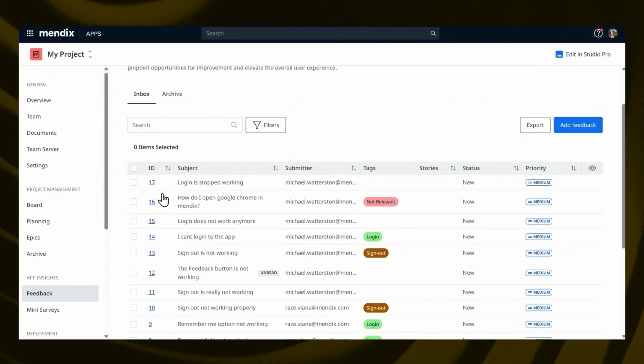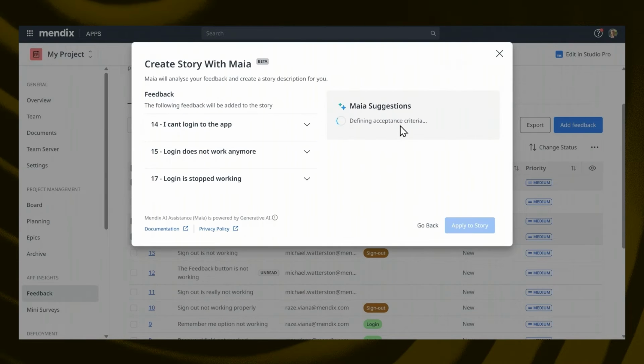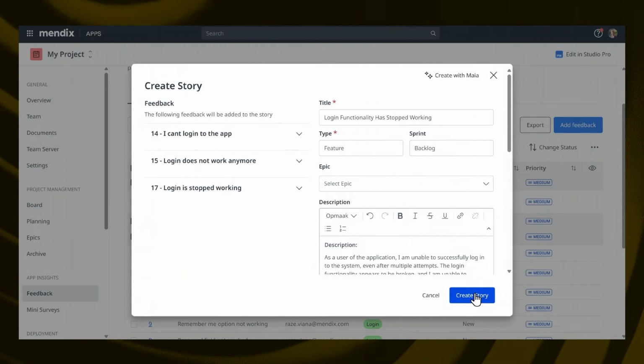Next to that, Maia is now integrated into App Insights, so you can easily turn your feedback into high-quality, backlog-ready stories in mere seconds. Simply select one or more feedback items, and Maia generates detailed stories for your backlog, so you can save time and keep your backlog organized. You can also attach new feedback directly to existing stories in Epics. This can help you keep all the related insights connected and helps your team track the full context without cluttering your backlog with duplicate stories.